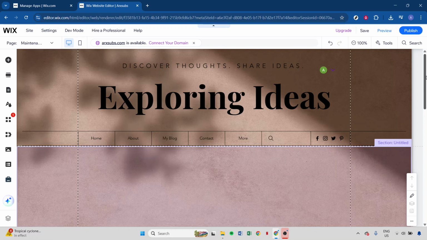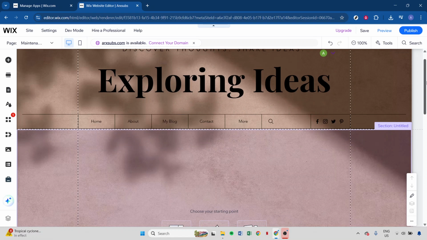Editing your Wix website after publishing is a straightforward process that grants you endless possibilities for creativity and improvement.